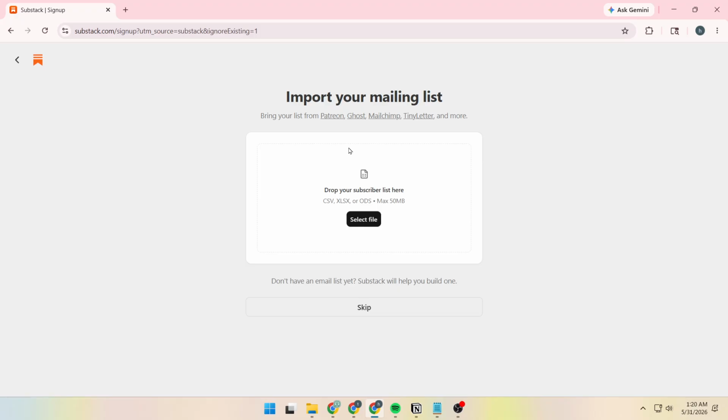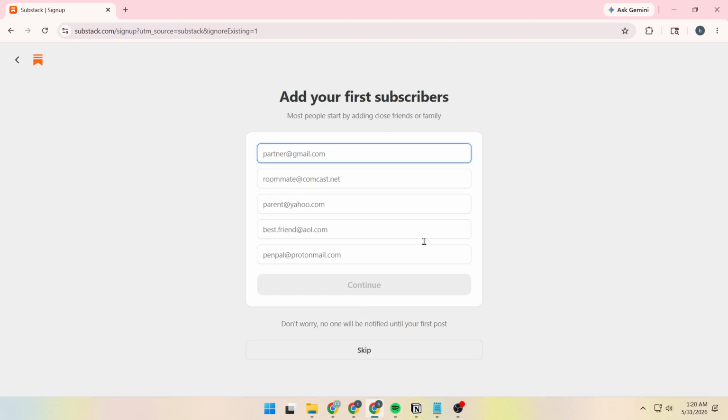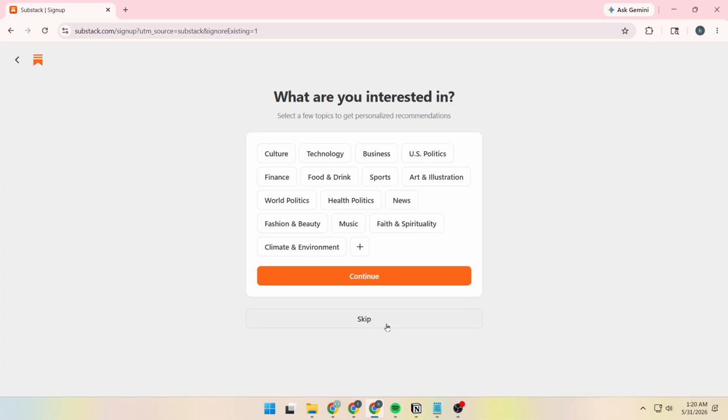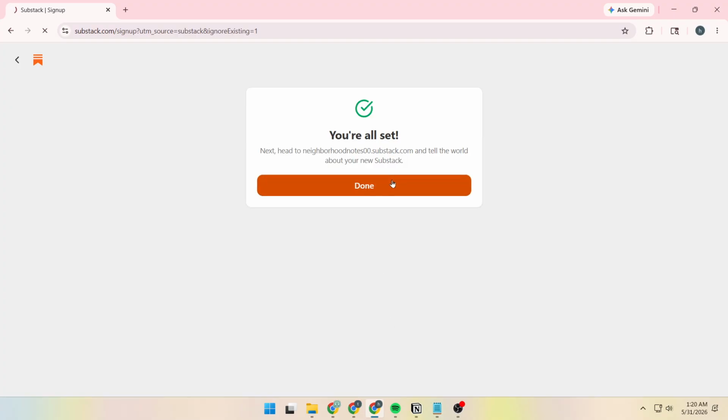Substack will then take you through a few onboarding prompts. The first one is the mailing list import screen. Since we're setting up a fresh publication, click Skip for now. Next, you'll see the Add Subscriber screen. Again, click Skip for now to move past it. Wait a few moments for Substack to finish loading your new publication dashboard.